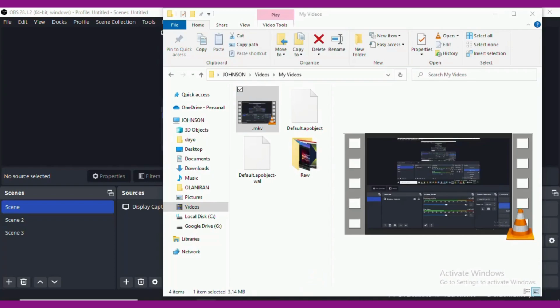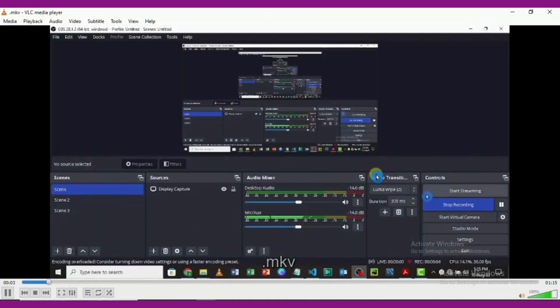Click it. So the moment you click it, the recording has started. So I'm going to play it. The moment it stops, I'm going to play it out here. So when you click on start recording, it will start recording, and you see this pause icon here.